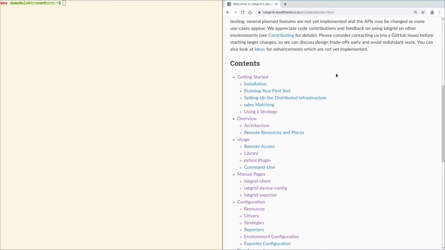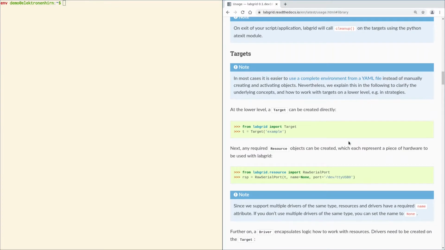Let's look at the usage chapter in the library section. This part of the documentation explains how to use Labgrid as a library, so we can create scripts that automate certain steps. On the left-hand side, I have just activated our Labgrid virtual env. If you want to see how this was set up, look at the corresponding documentation chapter in the Labgrid documentation or watch the first video of this tutorial series.